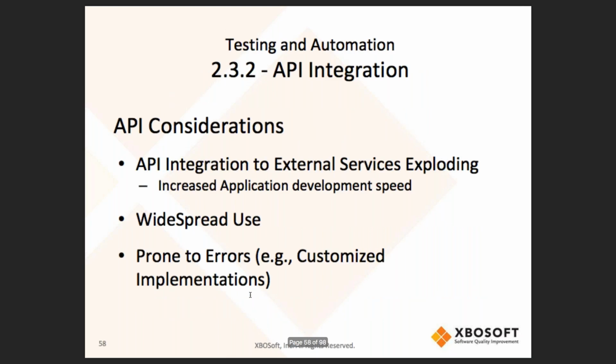API integration to external services is getting more and more use, and this is an important item for testing, because a lot of the APIs, and you can consider this with the Internet of Things, are more prone to errors because they're not as mature, and there's more and more of them. So APIs in particular are creating benefit, but also creating much more challenge to make sure that there's proper operation and no security risks.